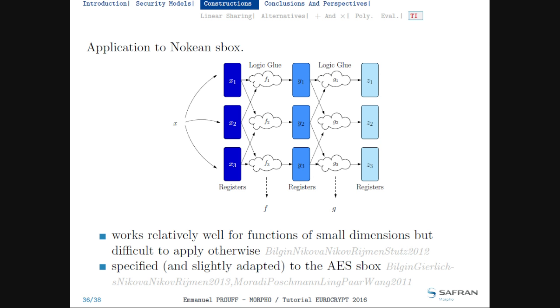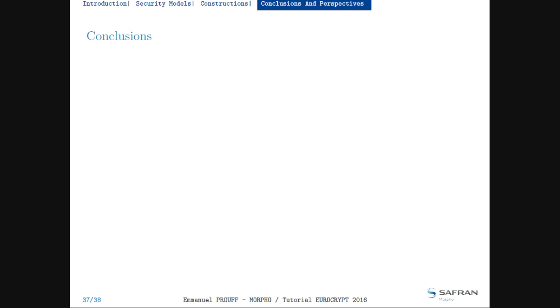Then you process a second step with a new threshold implementation, G1, G2, G3. So here, the Noekeon S-box has been split into the composition of two very simple functions, F and G. And a threshold implementation has been found for F and for G separately.